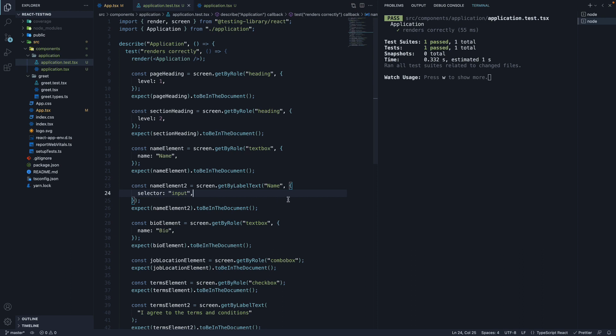So that is pretty much about the getByLabelText query method. It will search for the label that matches the given text, then find the element associated with that label. It optionally accepts a selector option to narrow down the HTML element if multiple elements are found with the same label, which in my experience is very unlikely. Alright, in the next video, let's take a look at our next query method.